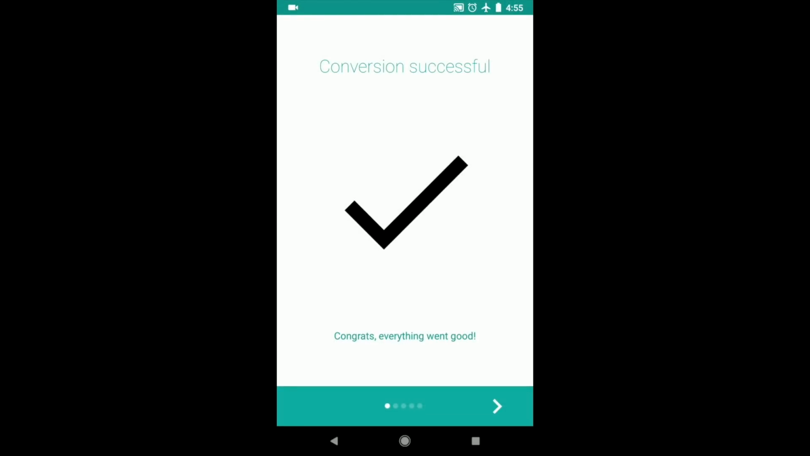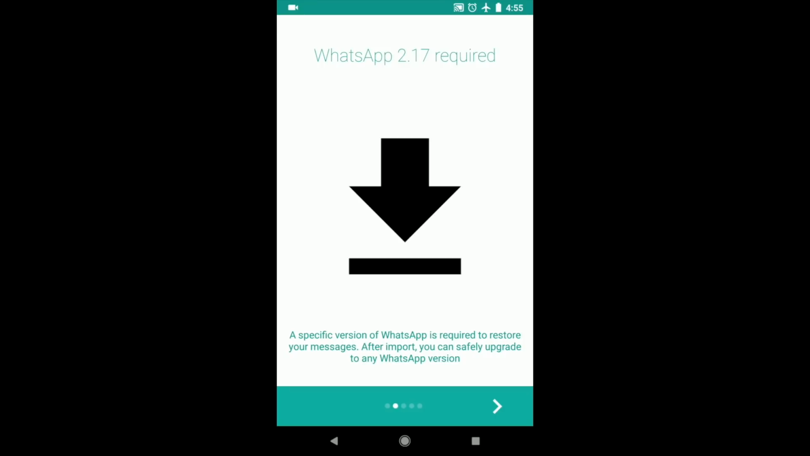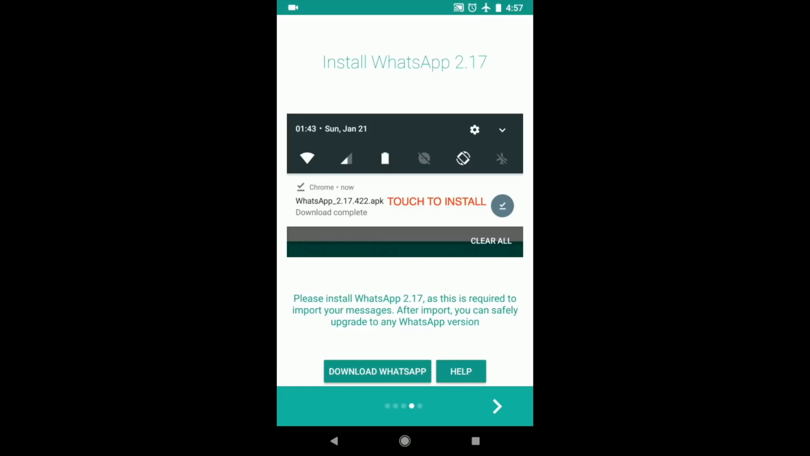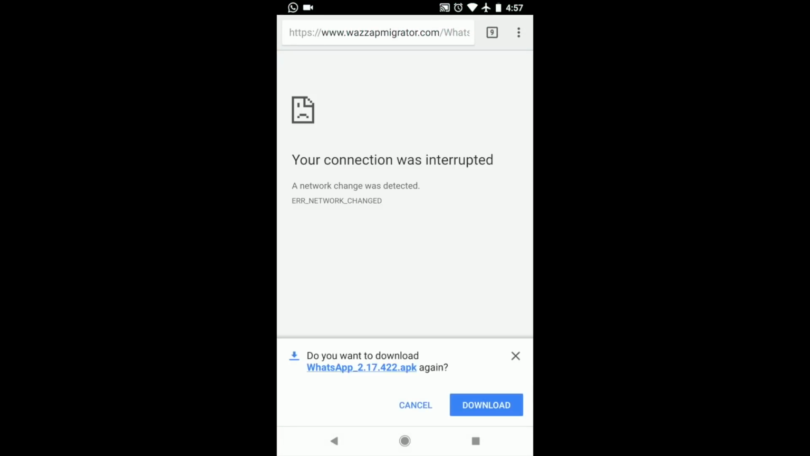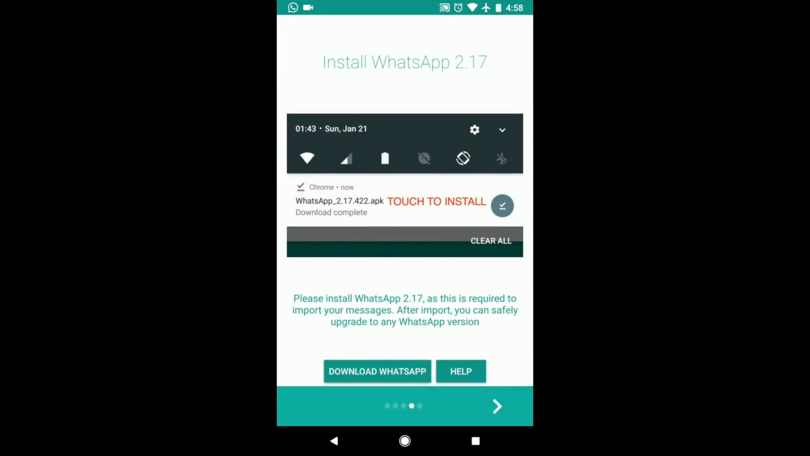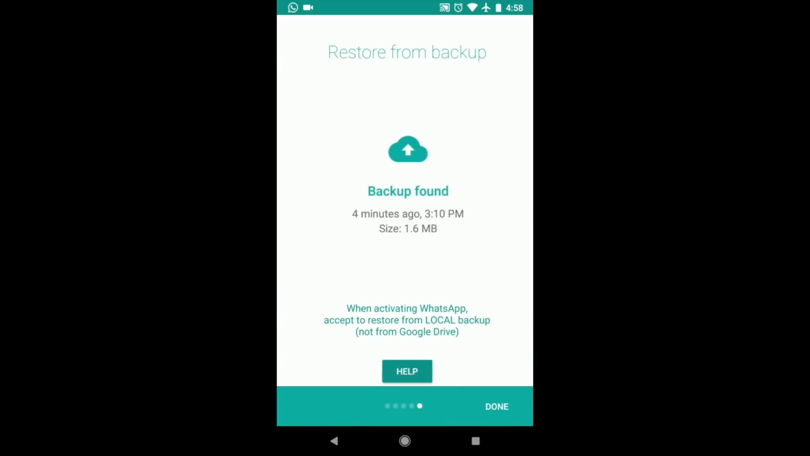Slide to the next slide, and it's going to tell you that you have to download WhatsApp from the internet. The next slide will have the link. Just press download WhatsApp. You'll be directed to this page. Click download. Once the download is complete, you are ready to activate WhatsApp normally. When asked where do you want to restore the backup from, click local backup, not from Google Drive.